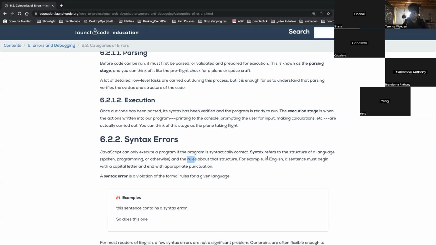For example, in English, a sentence must begin with a capital letter and end with the appropriate punctuation. Do we have anybody here that's really a stickler for grammar? Does it just irritate you when you're reading something and the punctuation isn't right? Now, as a human being, though, you may be able to understand what they meant, right?